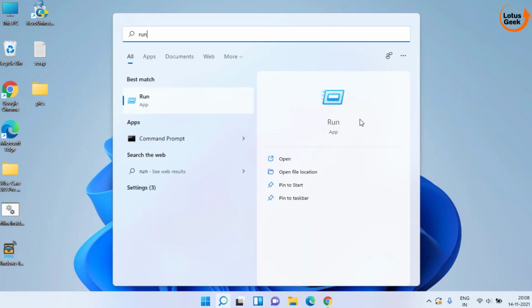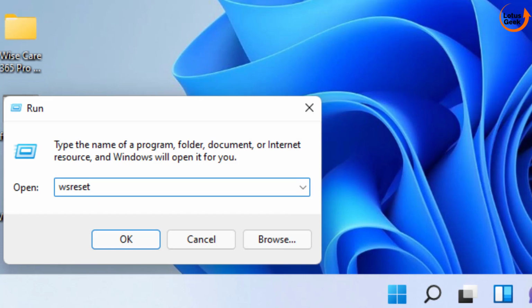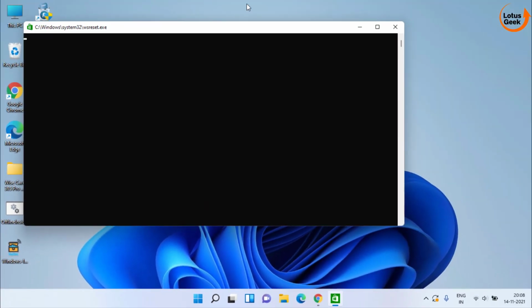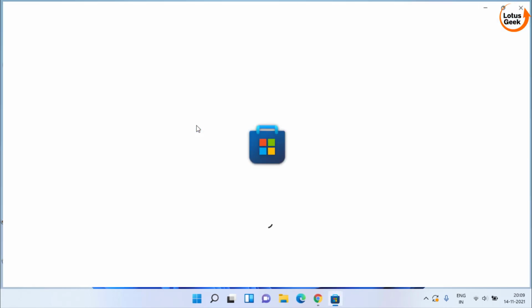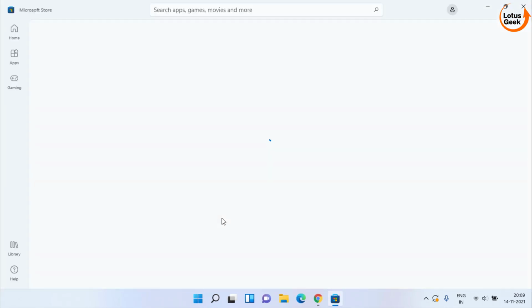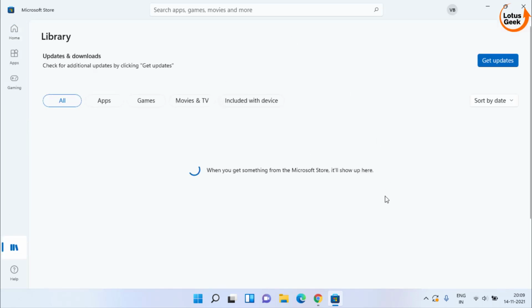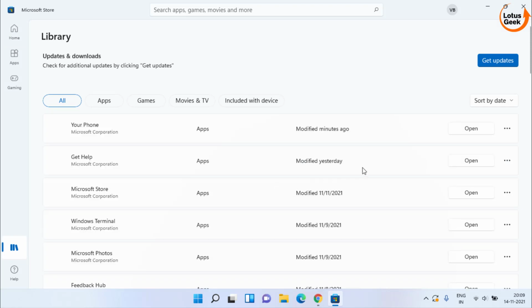Now if this doesn't work out, the second step is to open your run command by clicking on the start menu and typing run. Now type here wsreset and then hit the enter key. This command prompt window will close automatically and then reopen your Windows Store. Just be patient and wait for a while. You can see the Windows Store has now opened. Now again click on the library, find your Forza Horizon 5 game and install it from here.